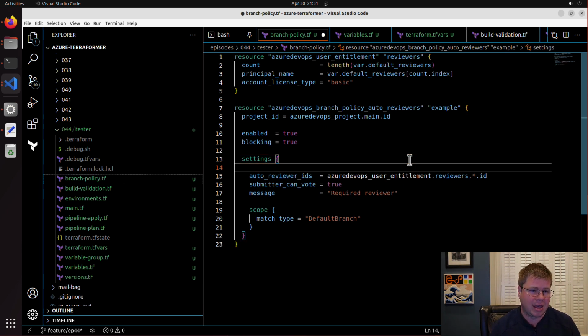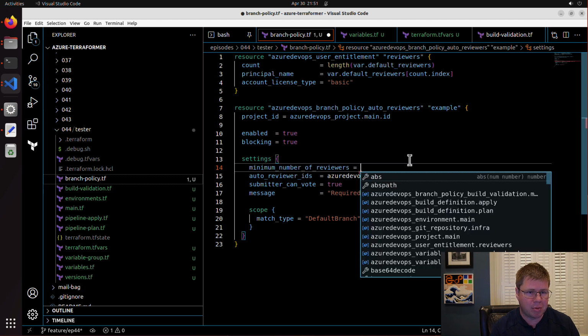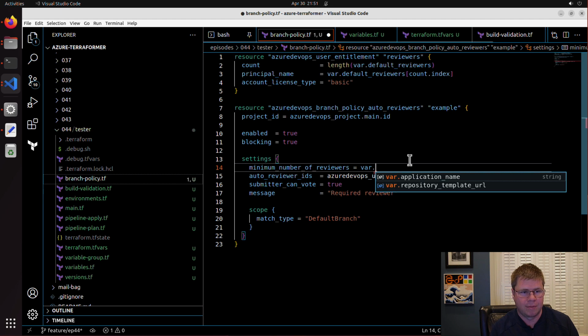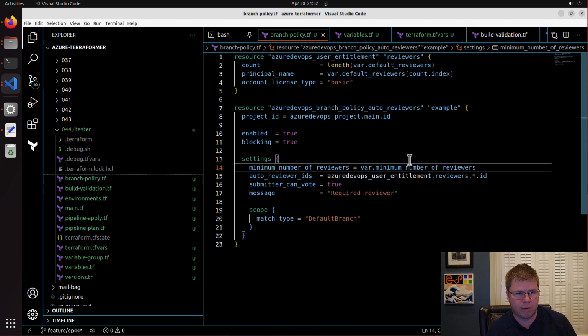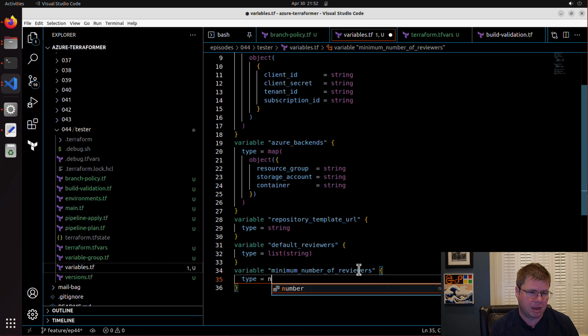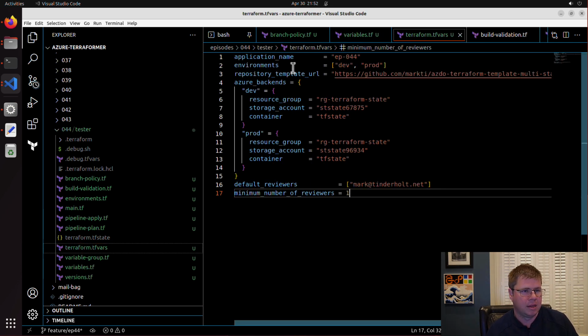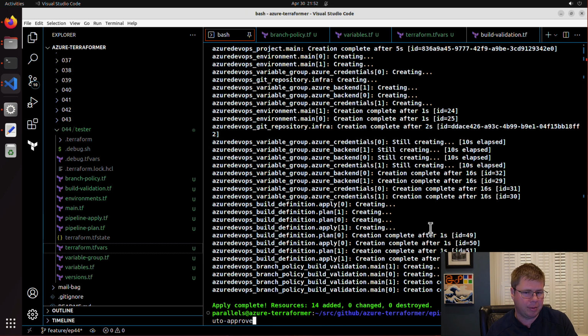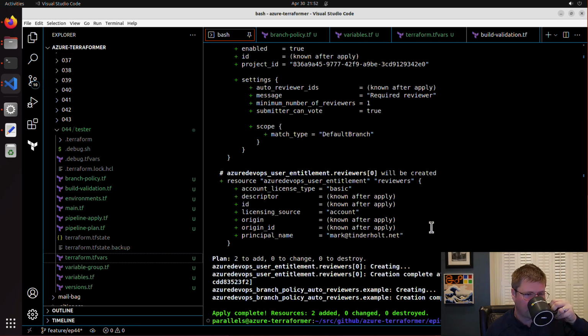And then I think there is another attribute called minimum number of reviewers, which I think we should probably set as a var, which hasn't been declared yet. I'm just going to set it minimum number of reviewers. And then in my variables, I'm going to define it. And I feel pretty good about this. So let's apply this and see what happens.